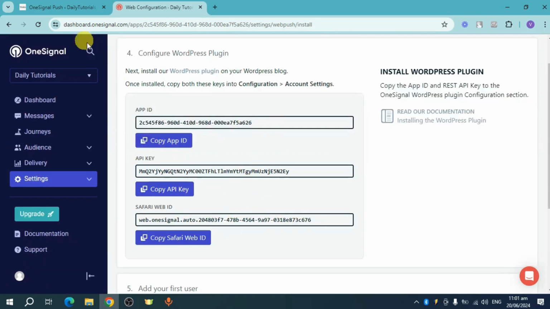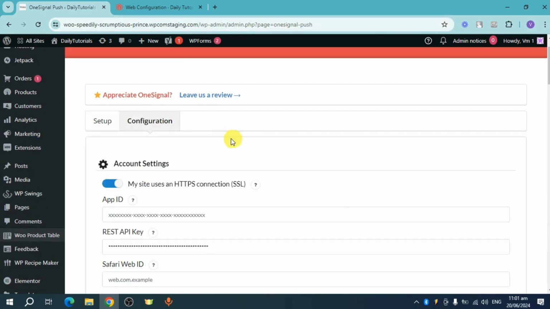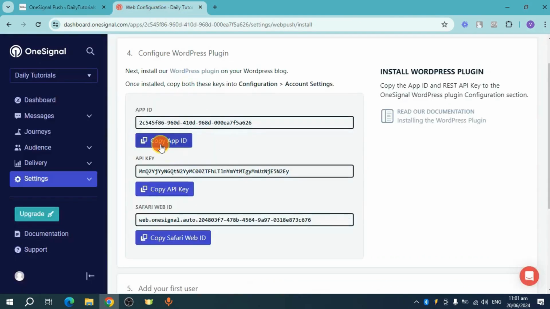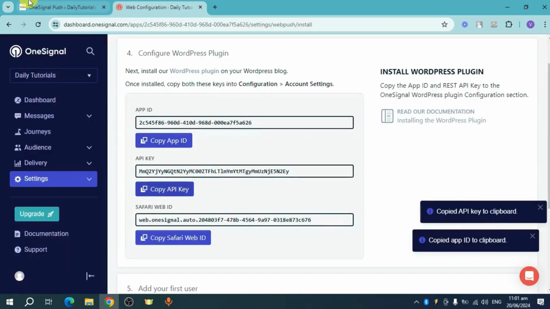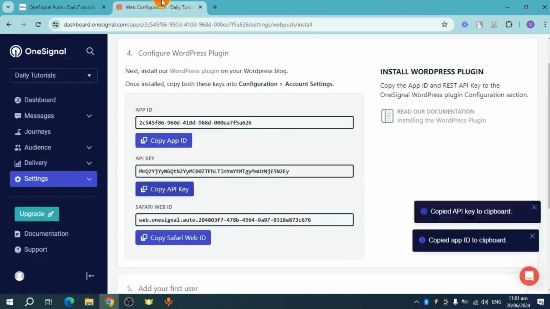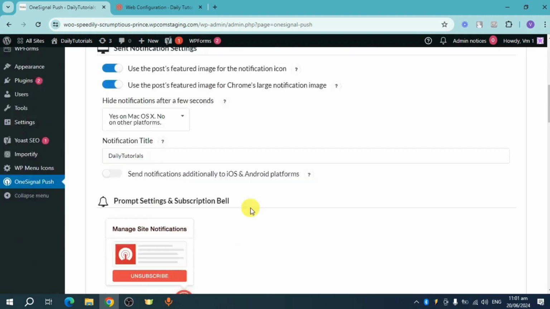And now we have this. So let's head back right here to our WordPress and then let's put in here our configuration. So in here, let's put in here the app ID that we can get in here. This app ID is unique to every one of you. So copy all of these things right here as well as this web ID that they have and put it right here. And you can also see all of this right here.